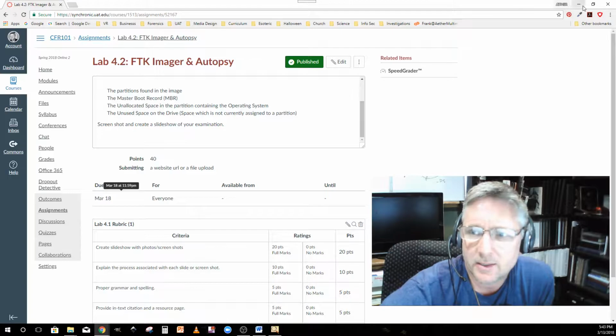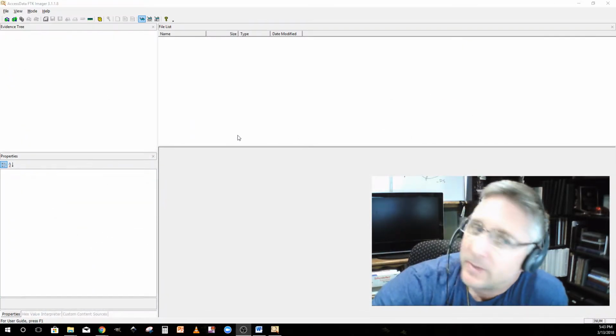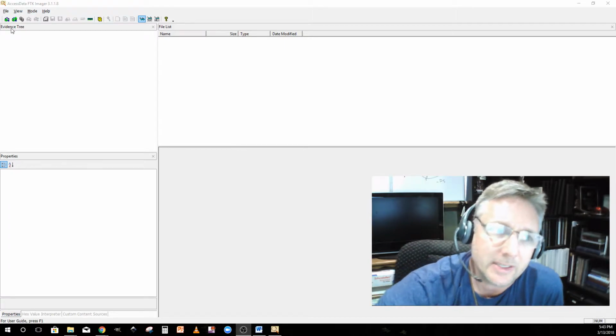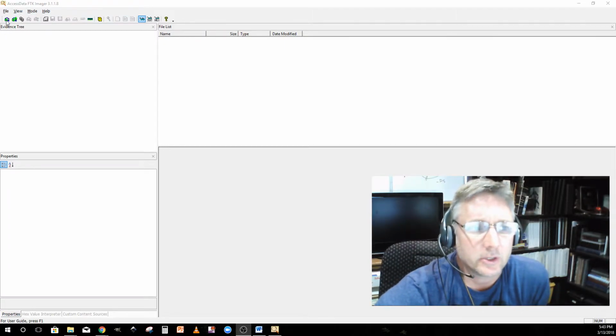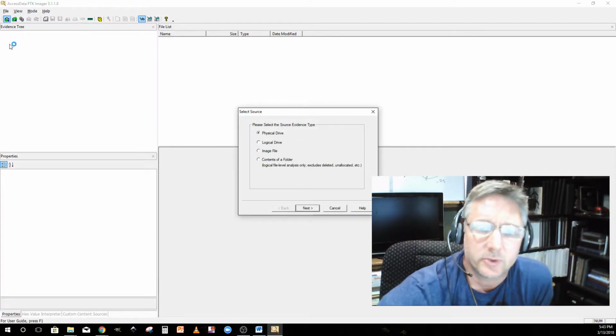Let's go ahead and kind of do it. So I've opened up FTK Imager here. Up here in the upper right corner is our evidence tree. We need to add evidence. Okay, so what we're going to do is click on the little green plus in the upper right corner, and it pulls up the select source.